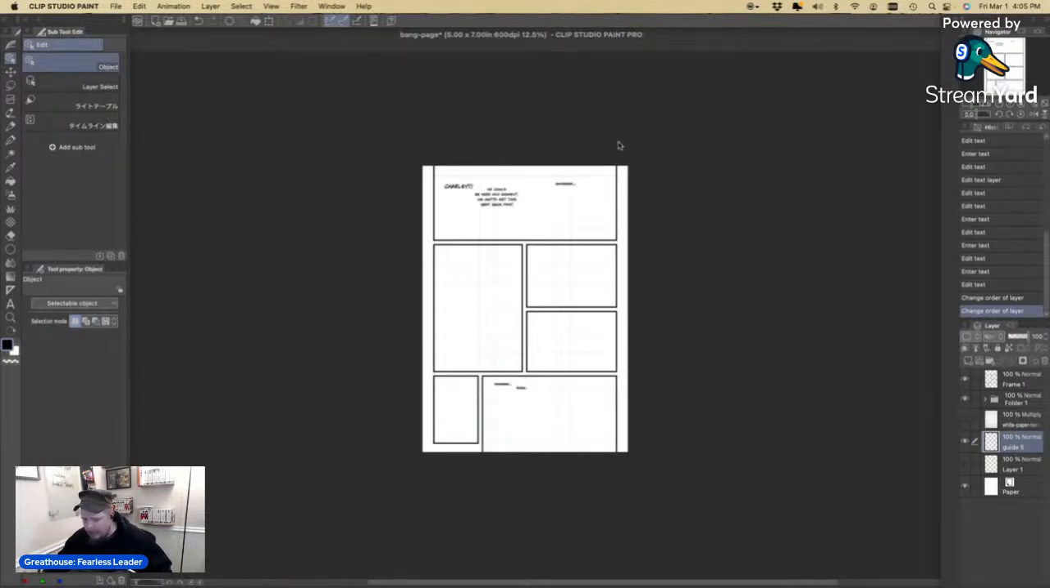So like I said, I try to make sure I give myself enough room where there's no fear of letters getting cut off. Now comes the next important thing: saving the page.